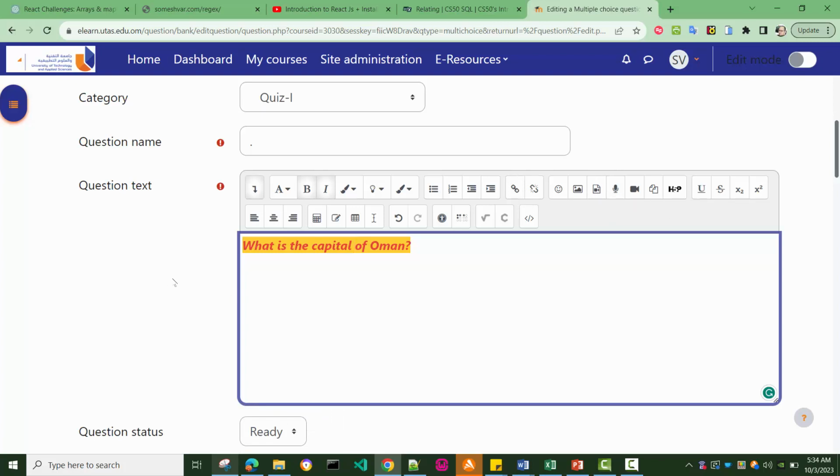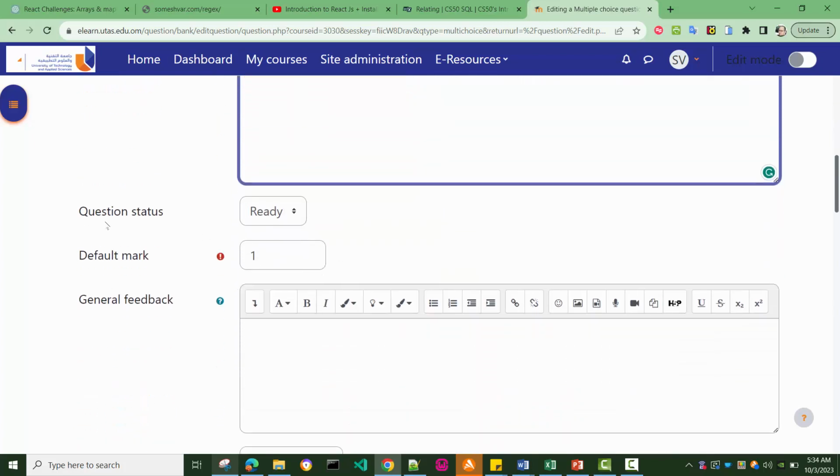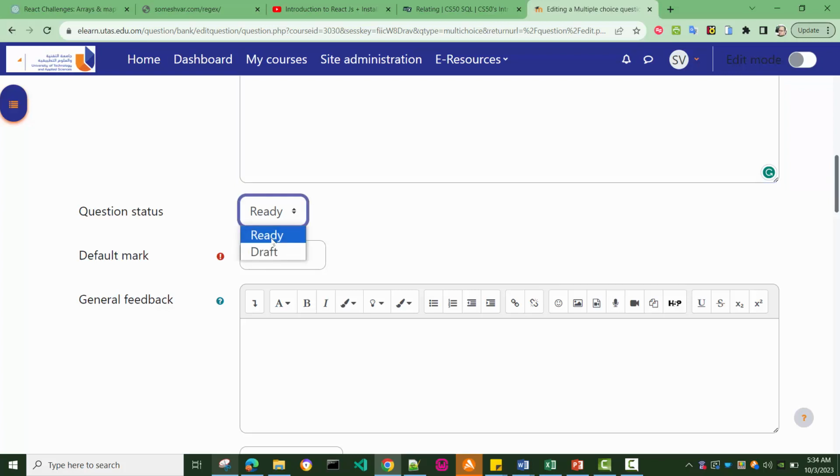So now for the time being, we'll just go with the simple question here, and then the question status. So you can specify whether this question is ready or not. There are two options, ready or draft.